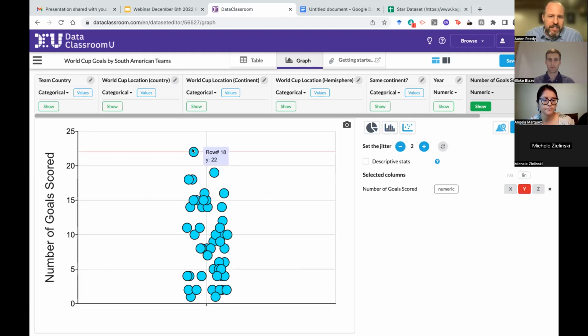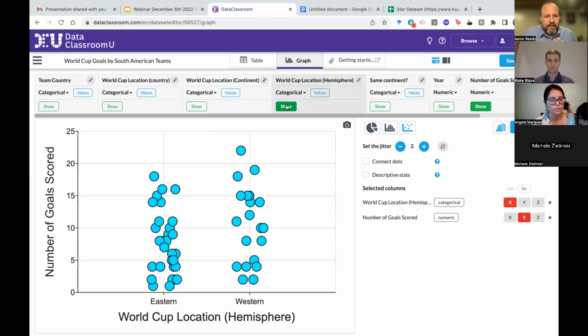So again, each data point is one year of World Cup data from one of those three South American countries. The first way we're going to look at this is by hemisphere, so we can look at number of goals scored when these three South American countries are playing in the Eastern Hemisphere versus the Western Hemisphere. And there is a little bit of what looks to be maybe an interesting shift here between these two distributions.